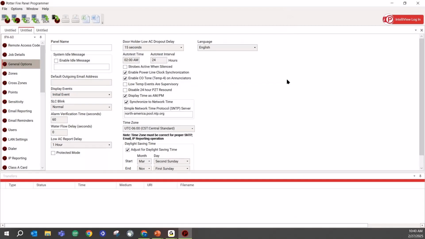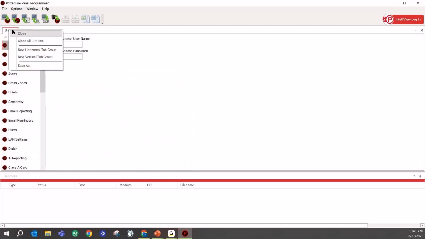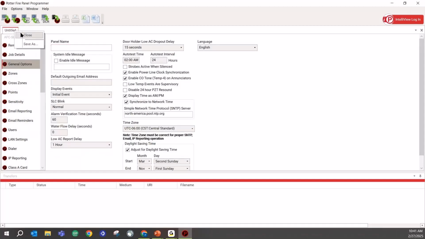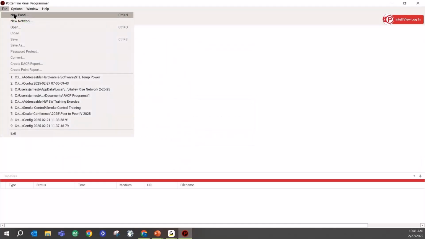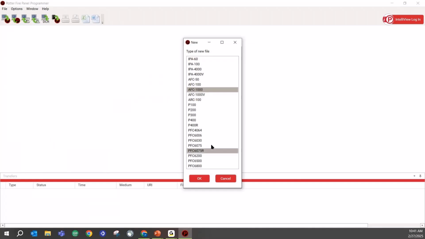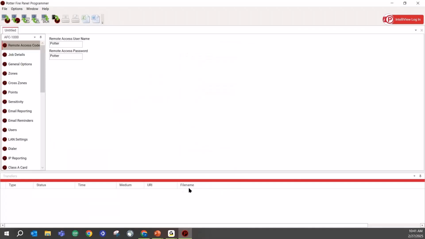All right, so that covers the transfer ribbon. Again, I'm not seeing any questions in the chat, so I'm going to keep moving here. Let me close out these couple of programs real quick. The demonstration I'm going to do is going to be on the AFC 1000. We're going to go with the big control panel.